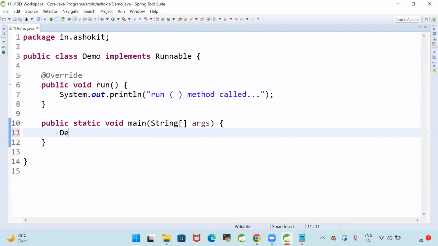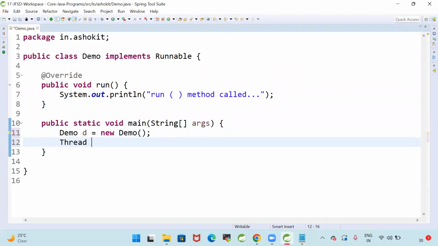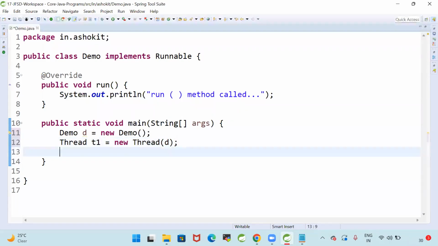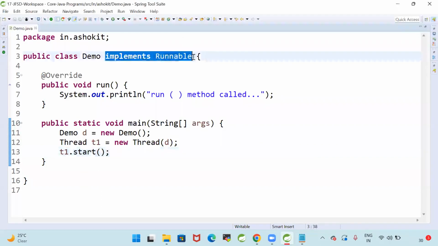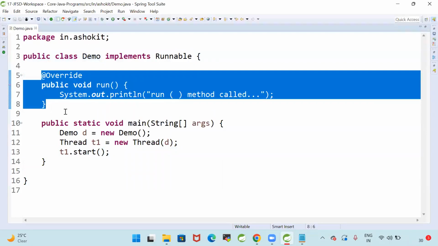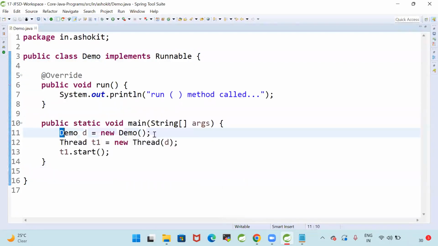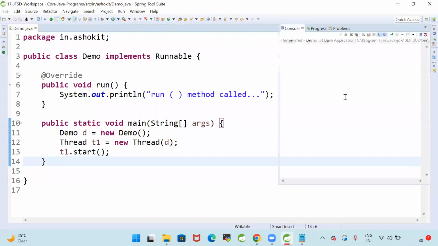Inside the main method, we are going to create the object for Demo. Demo d is equal to new Demo. Then Thread t1 is equal to new Thread(d), and t1.start(). I'm creating a class that implements the Runnable interface, overriding the run method, and here I'm having the main method. Now see here, it is printing.